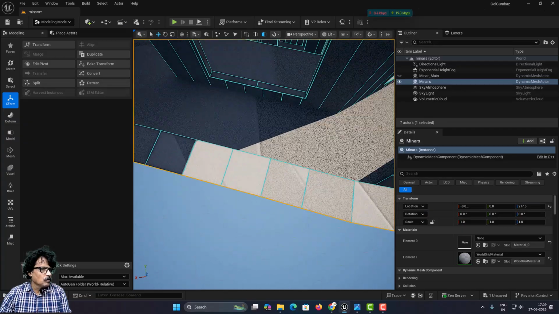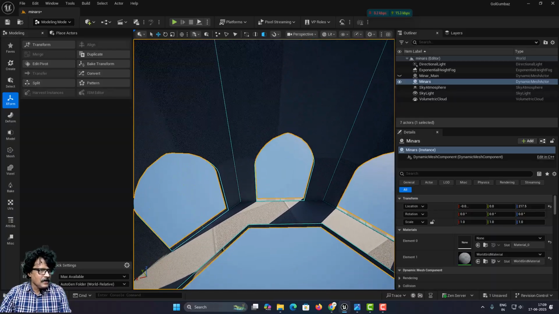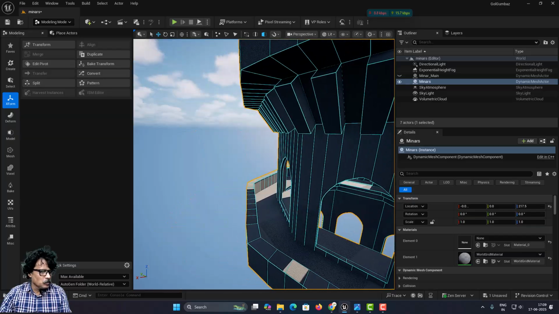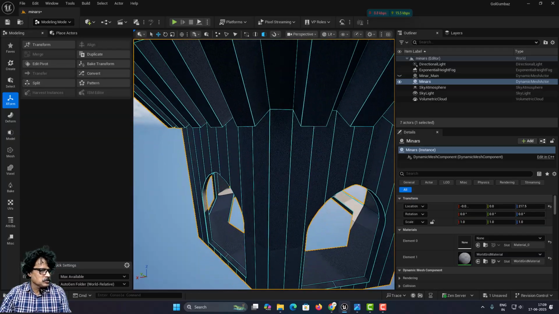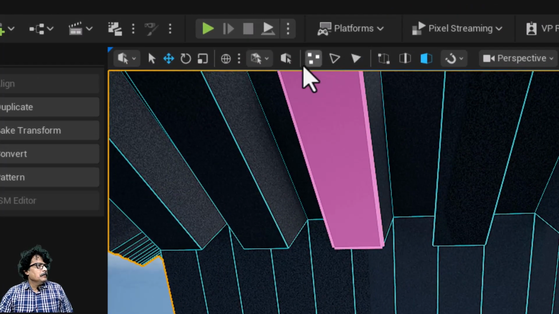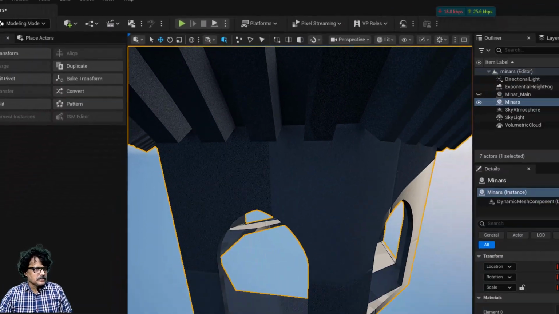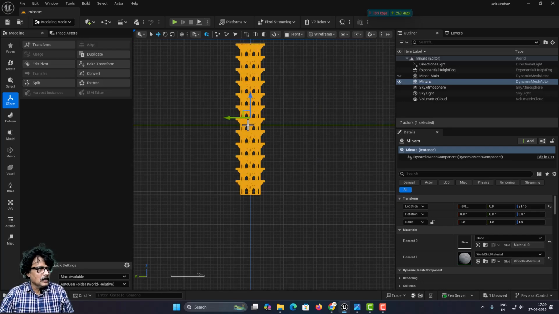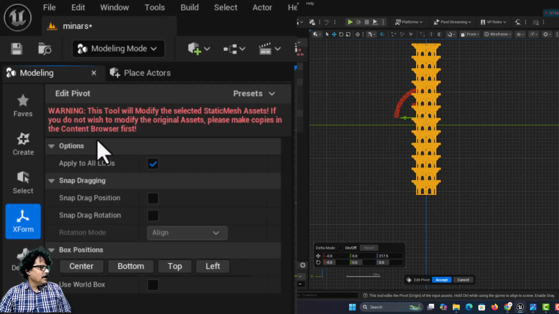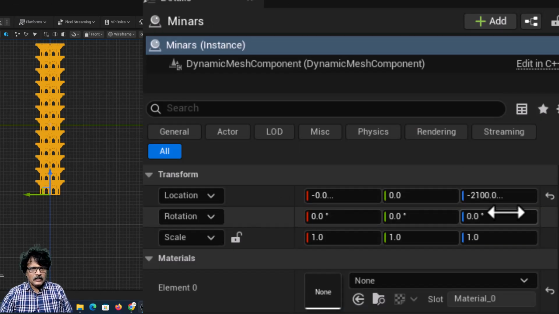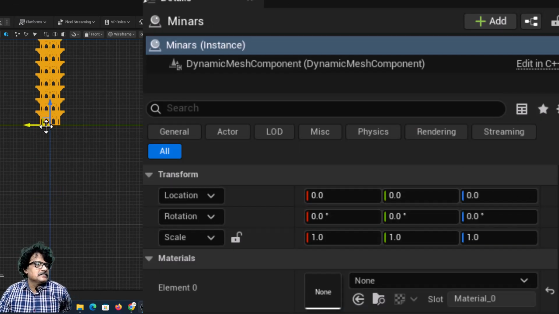If I come to the floor, you can see I have a gap at the bottom. However, I don't want this gap at the bottom. First of all, I will come into this disable mesh element, select the entire element, and come into the front view and see that the pivot is at the center. I will now come here into Xform edit pivot and change it to bottom and click accept. Then I will reset the location so that it is exactly at the center.